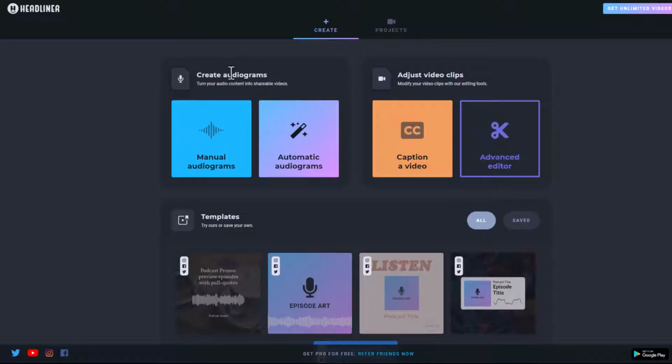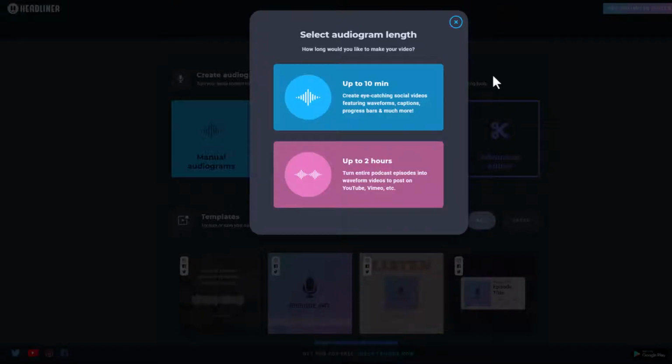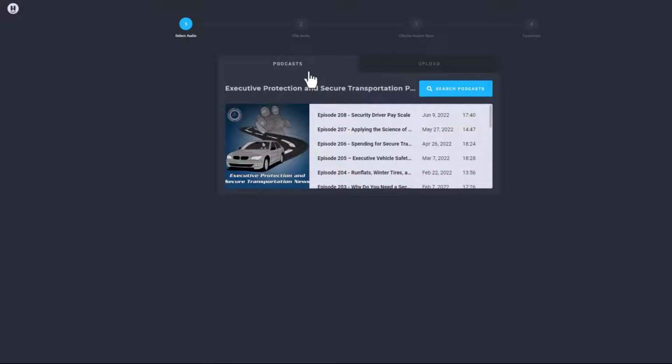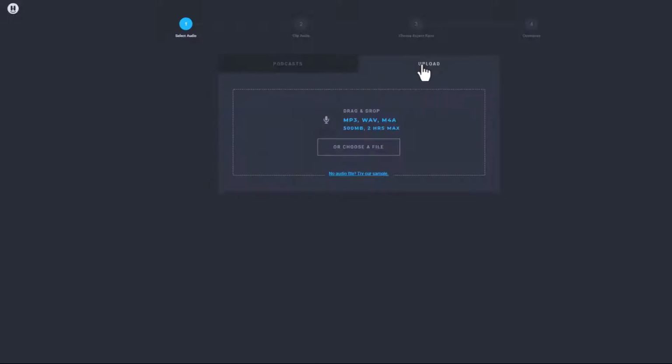But here we are creating an audiogram. The manual audiograms is where the magic happens. And you have two choices, but we're going to focus on this blue part here, up to the 10-minute limit for a free account. So we'll click on that. It's asking me if I want a podcast because I've already got my podcast connected, but we're going to go over to the Upload tab and we're going to click on a file to upload.